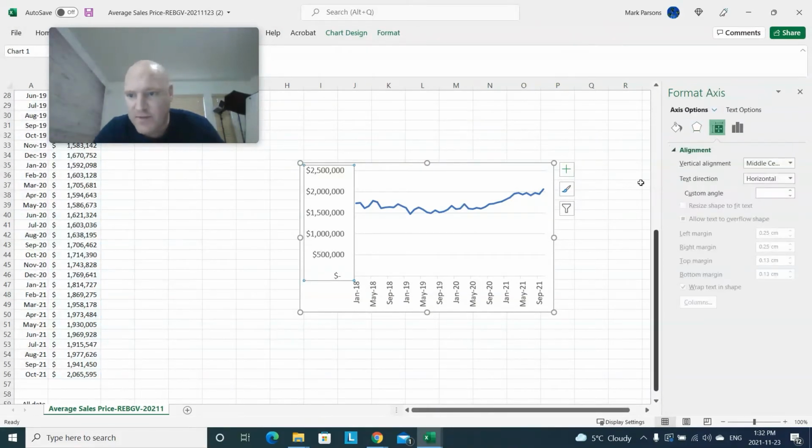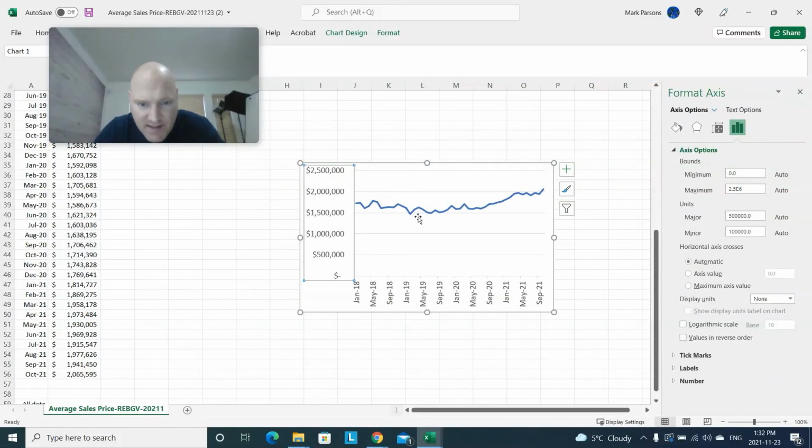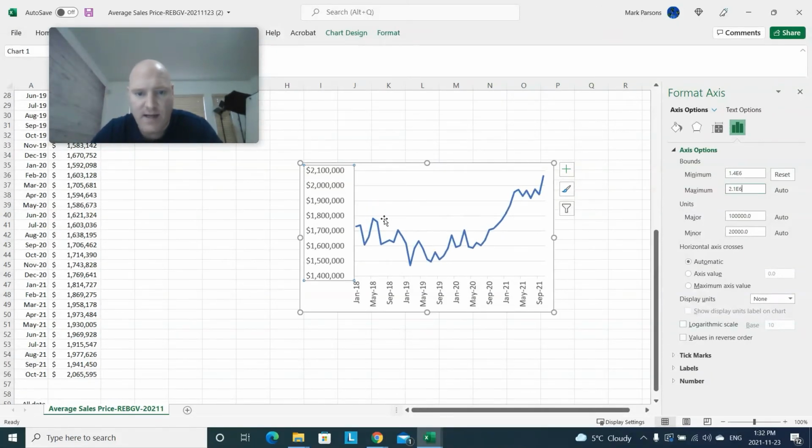Or maybe it's from this one here. So click that, come over to here. So the minimum, so you click this, you want the minimum. Let's see, these are just around 1.5. So let's try making the minimum 1.4. Is that one? Yeah, that's 1.4. Okay, now we've got something that shows a little bit more.